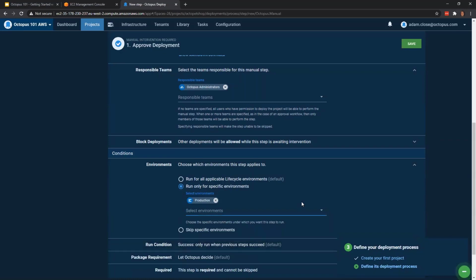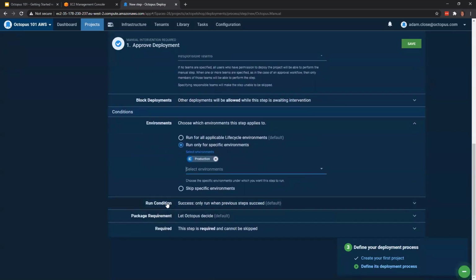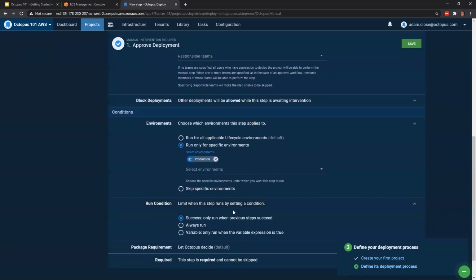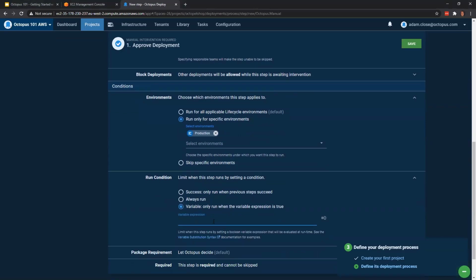And I say production. And also, another run condition. So a run condition is only going to run at the moment when the previous step succeeds. So I'm going to add something in here, which is a run condition. It's a variable run condition. I'm going to add this.